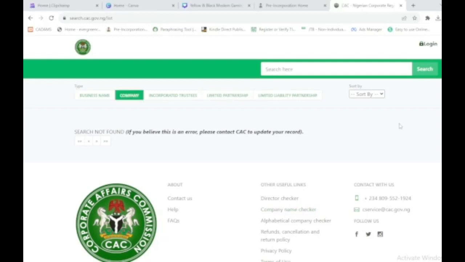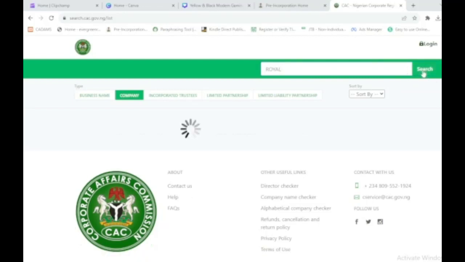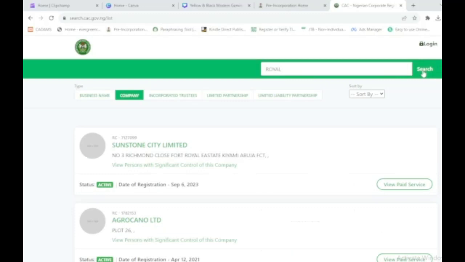Okay, let's take one more example on the public name search. Let's use another keyword, which you can call a customer proposed business name. So let's use the word royal. When you type the word in the search box, then you click on search. Give it time to process. It's processing. Okay, now observe carefully.